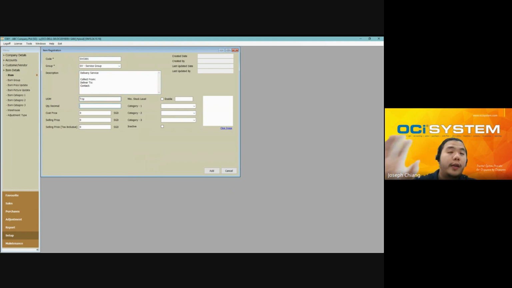Okay. So UOM stands for unit of measure. That will be attached next to the quantity. So in this one, since it's a delivery service, we're going by trip. We're measuring by trips, and then the quantity decimal is 2. So we can put, let's say, 1.5, 1.54, 1.99, something like that.